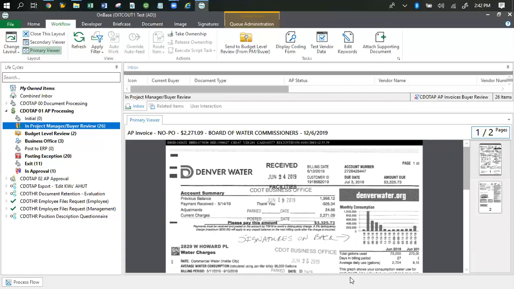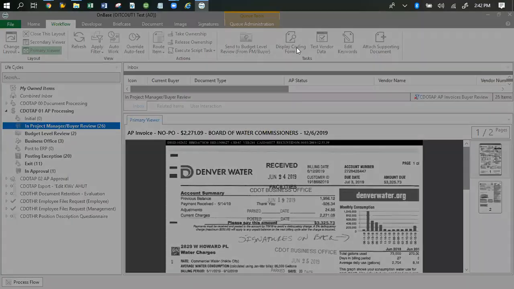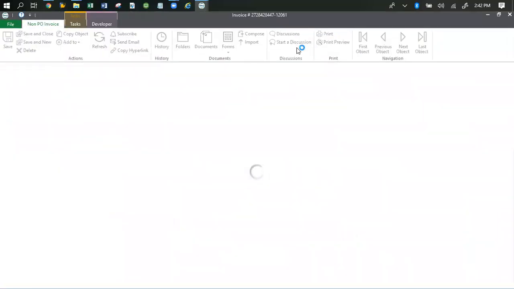As I said, we're going to be processing this as a non-PO invoice. So we're going to pretend that I've reviewed this invoice for all of the thoroughness that needs to be performed on it, and I am going to get ready to send it to the budget level review. The first thing I want to do after my review is move up here to my ribbon at the top, and you're going to want to click on this display coding form icon. I'm popping open this icon, and what happens is we open another window.